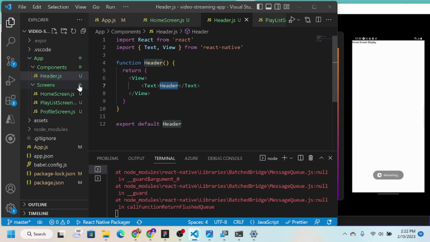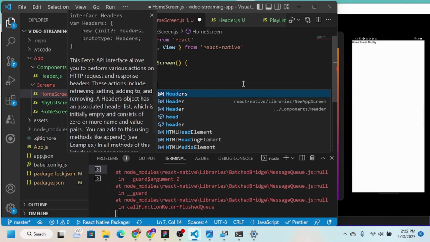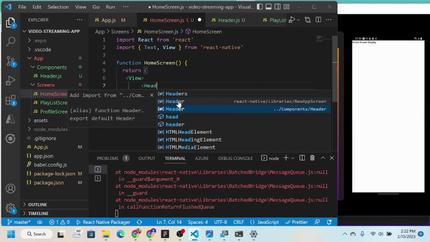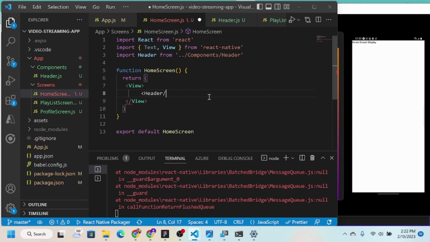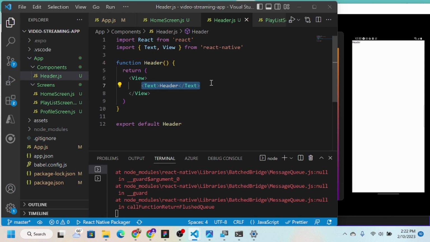So I will save it and go to the home screen, because we are already rendering the home screen. Instead of this text, we will add the header tag. If you see, we already have one built-in header, but we want our custom created header component. Close the tag. Now we see this header, which we defined in this component.